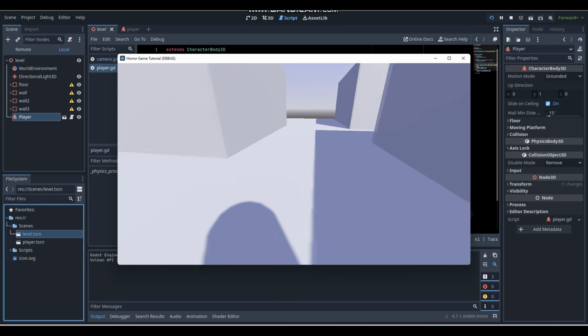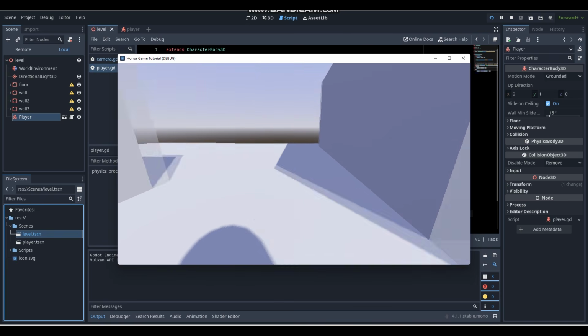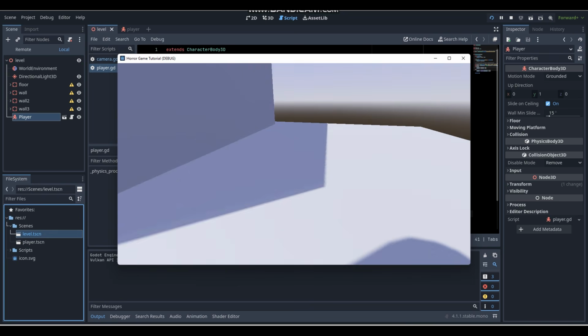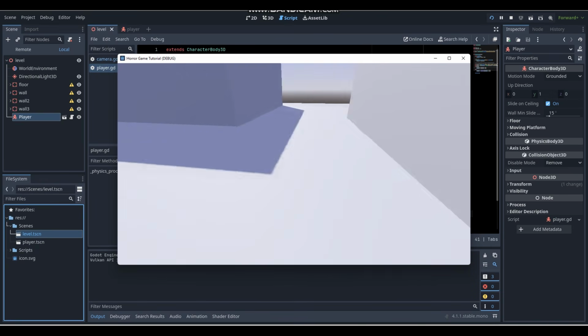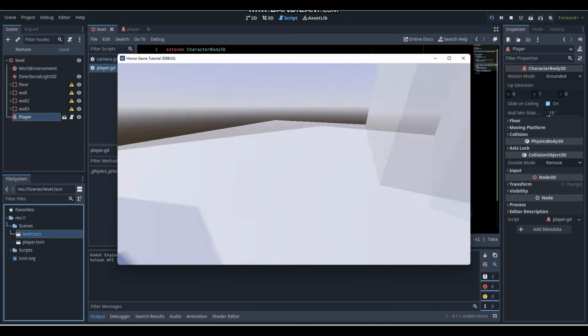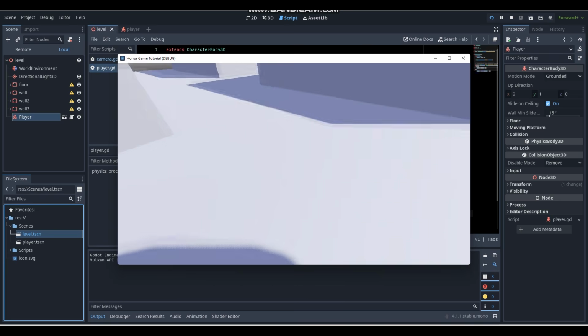But overall, what we've done in this tutorial is I've showed you guys how to set up a Godot project. I've showed you guys how to set up a basic scene, how to set up some basic lighting, how to set up a basic first-person player controller, and I think that is quite a big achievement for this part.